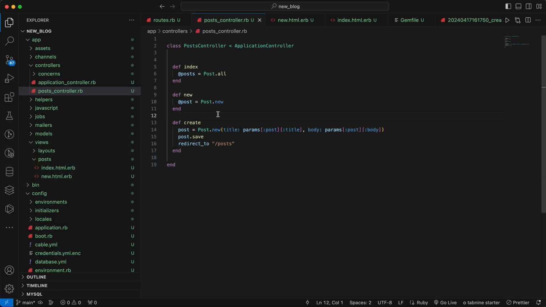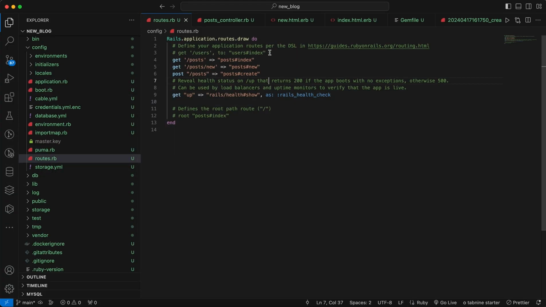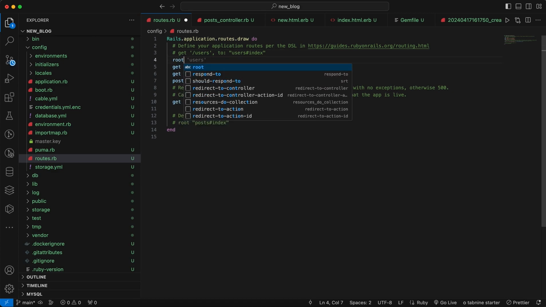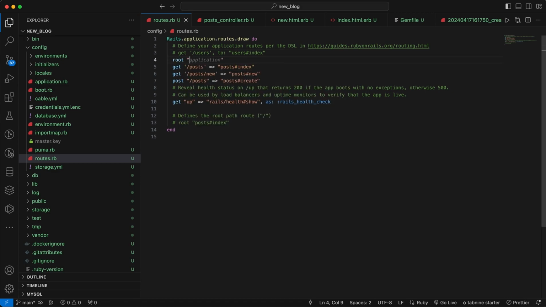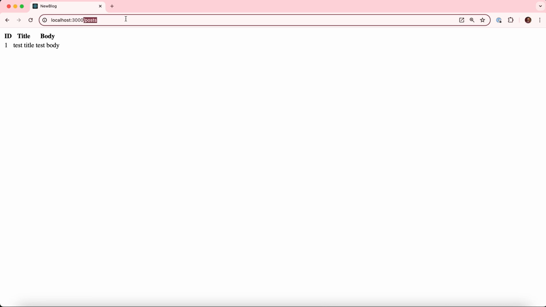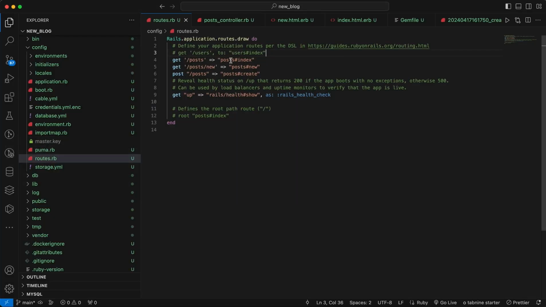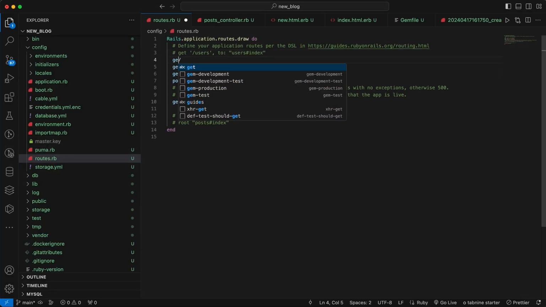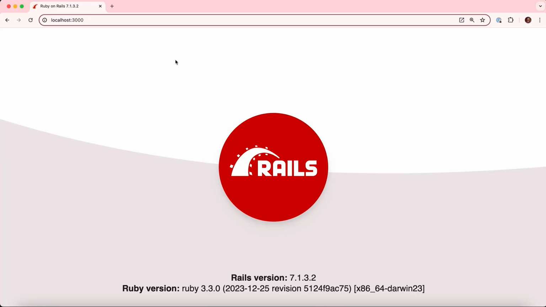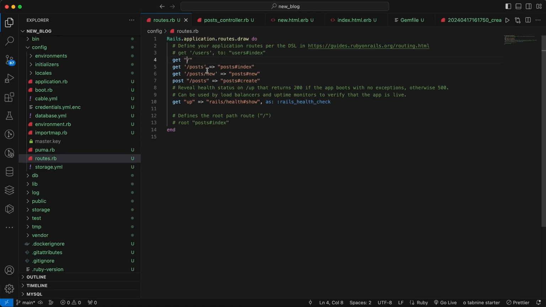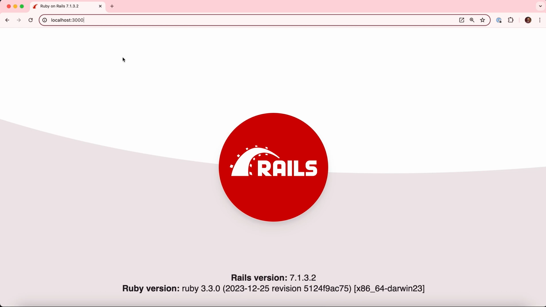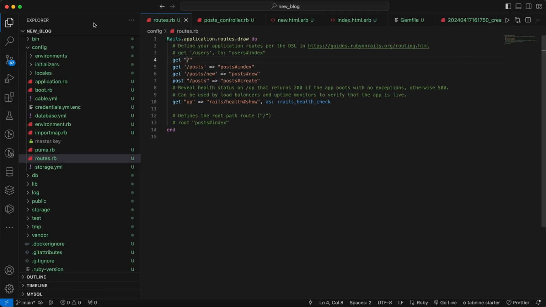Okay, so now our posts are created, and now let's add one more thing. If we go to the routes, here we can add one more route, that is the root route. If I can show you, this is the root path. It means that the URL is only this one, right? That means there is nothing added in the URL. So when we go to the root path, it shows this page.